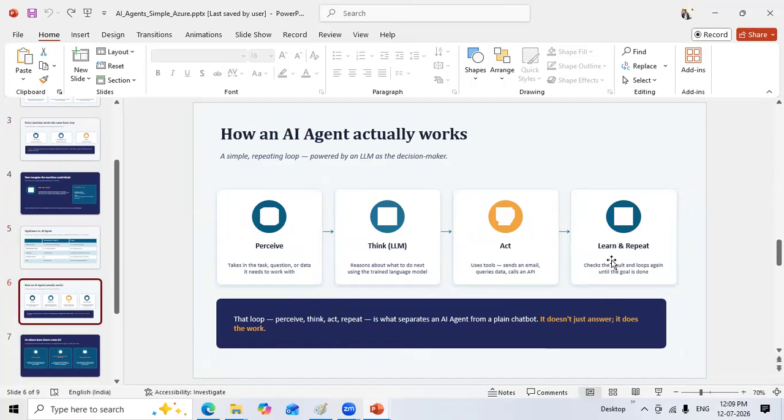Learn and repeat, guys. This is a real focus area. Perceive: what does perceive mean? It takes in the task, question or data it needs to work with. So it needs inputs. That's all. Think, the LLM: reason about what to do next using the trained language model.